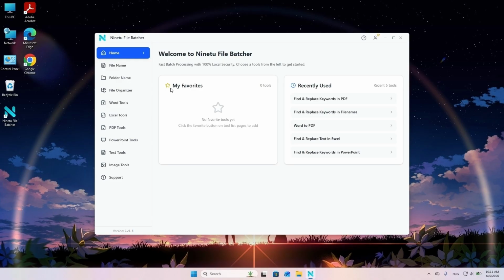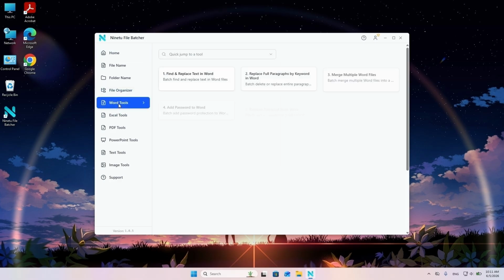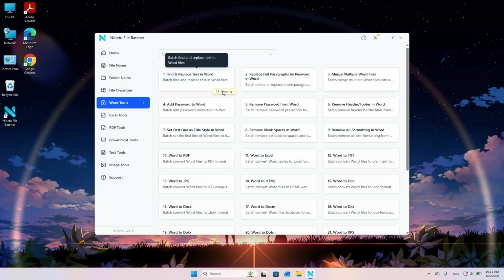On the home page, here are some tips for using the tools. The My Favorites area on the right lets you pin frequently used tools, while the left panel displays your top 5 most used tools. Now we are trying to add some commonly used tools.